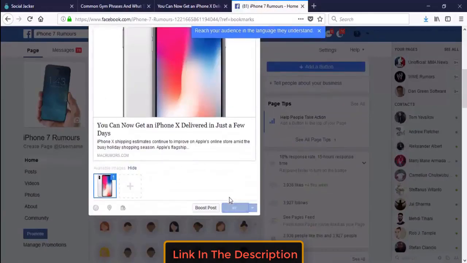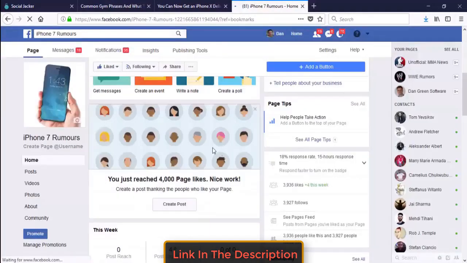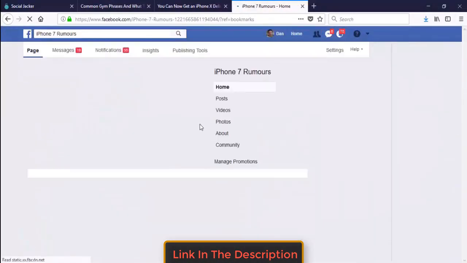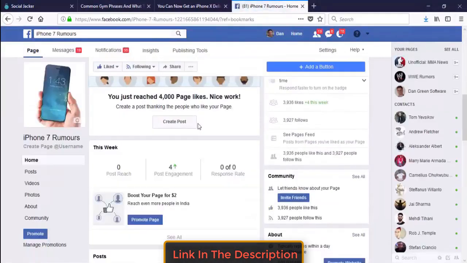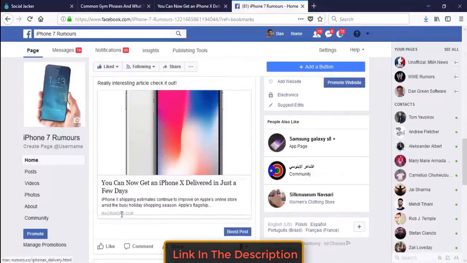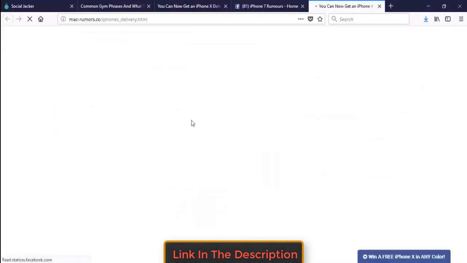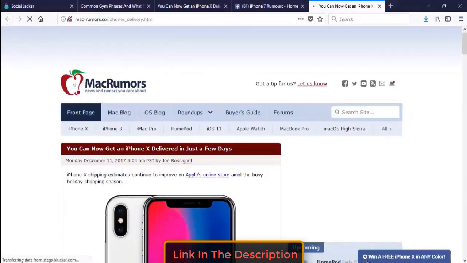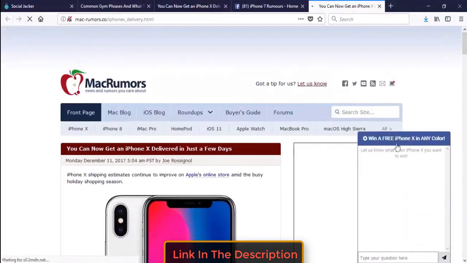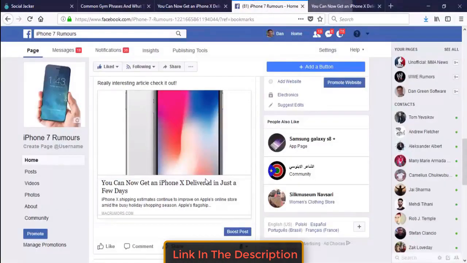If I publish that, it now looks on Facebook like I've just shared a link to MacRumors, but if you open it up, it's actually going to my cloaked link where I can generate my leads. So I'm using the established authority of MacRumors to build my own leads.